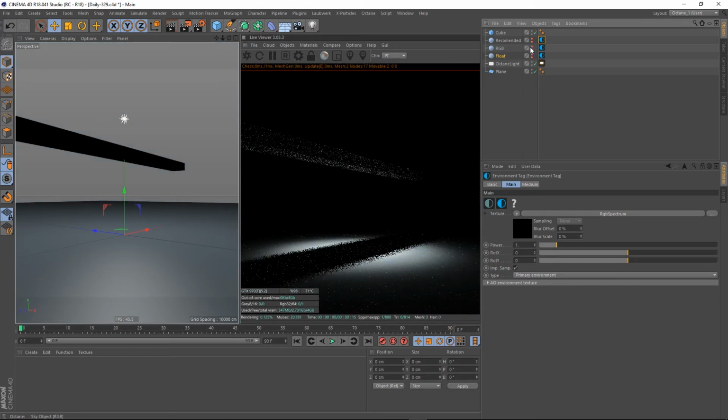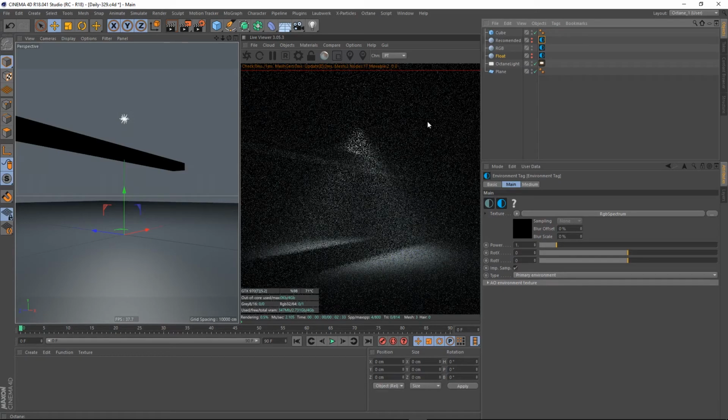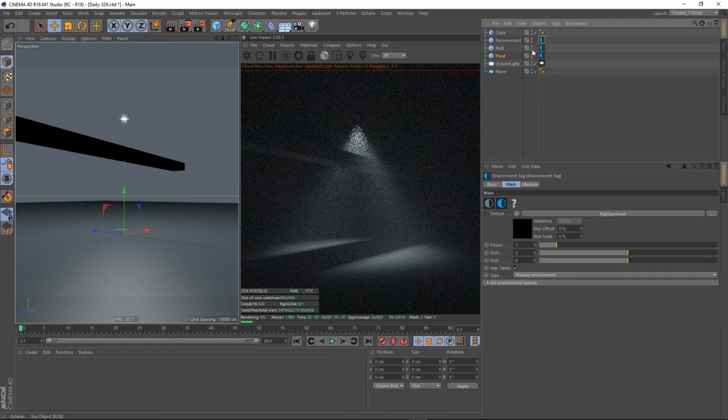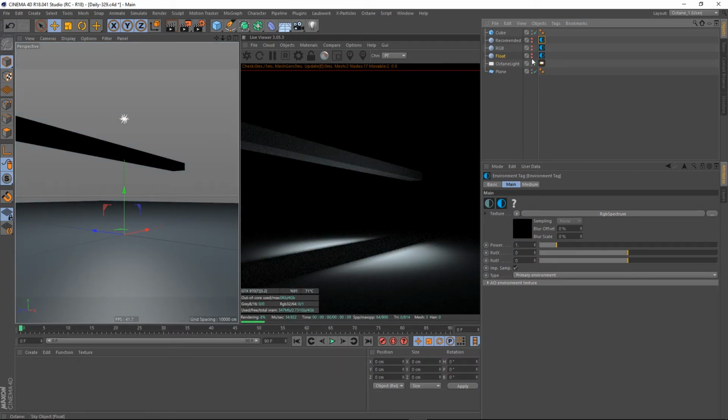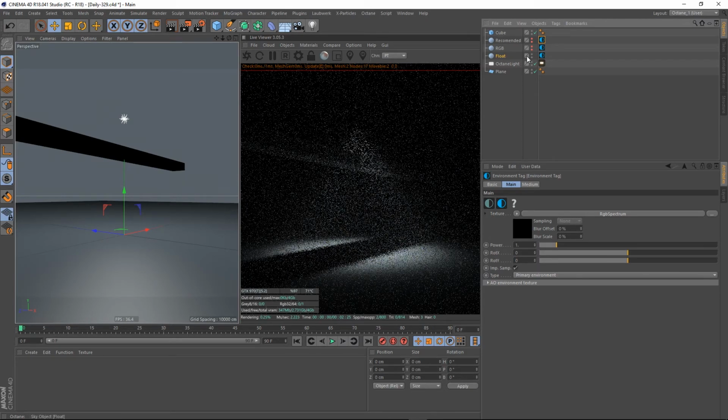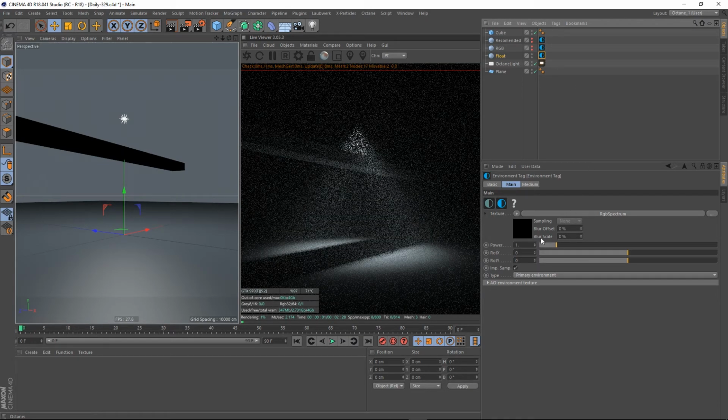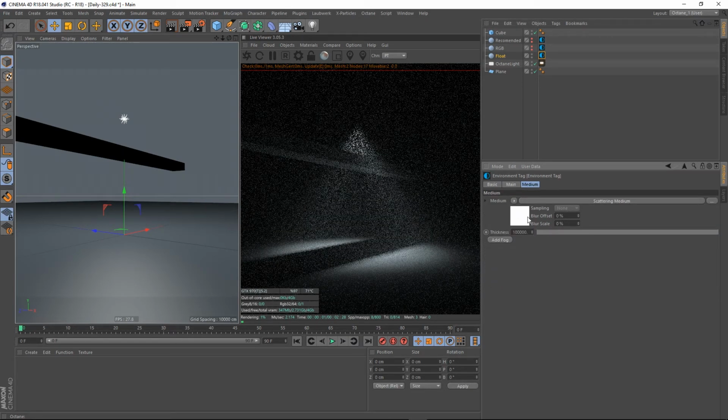And it looks exactly the same. So my technique is by no means any better. It's just slightly different. So what really makes them different is, I'm going to hide this RGB, turn my float environment fog on, and drill down into the medium node here.